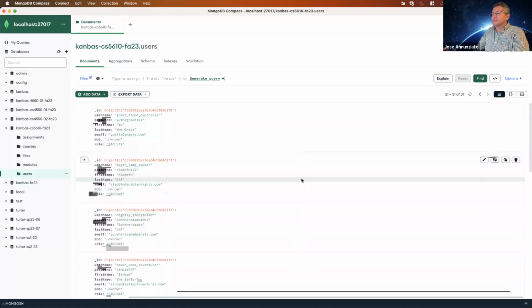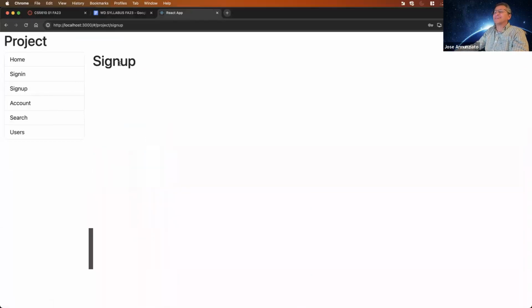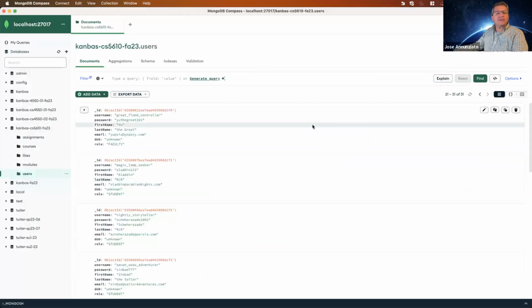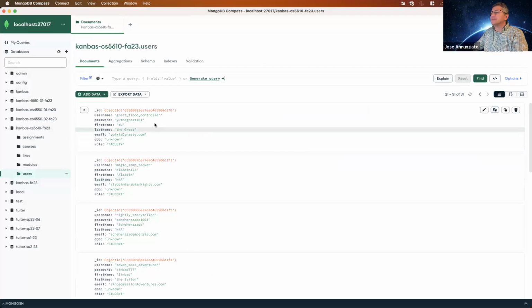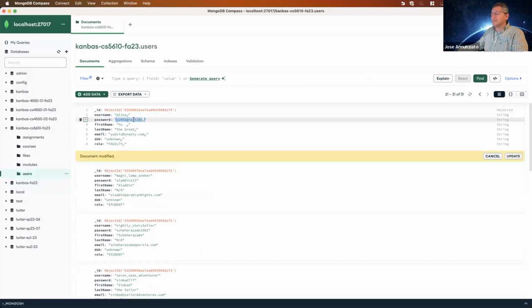Okay, let's create an Alice. Let's sign up. Oh, we never implemented sign up. How come we never implemented sign up? That's weird. So I'm just going to create an Alice here in the database. Username, I'm going to change this to Alice, and her password is just going to be 123. First name is going to be Alice, last name will be Wonderland, and she's an admin.